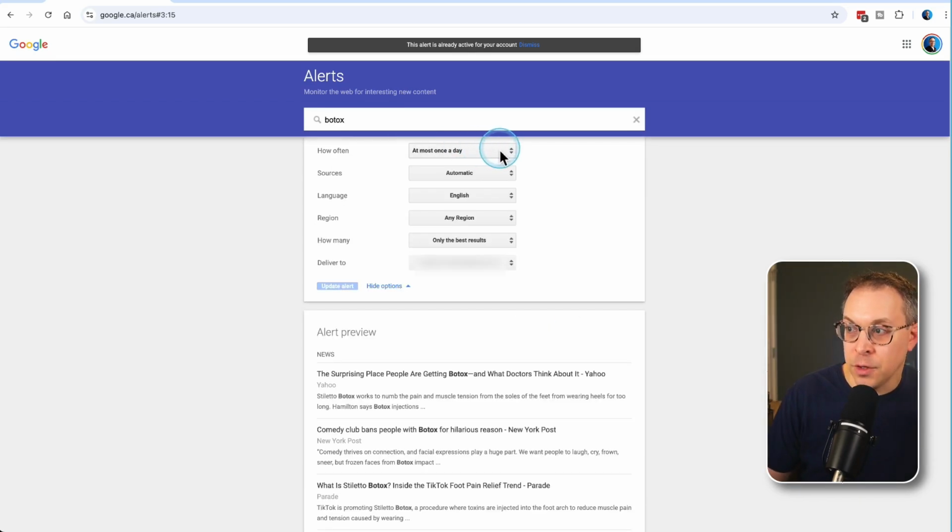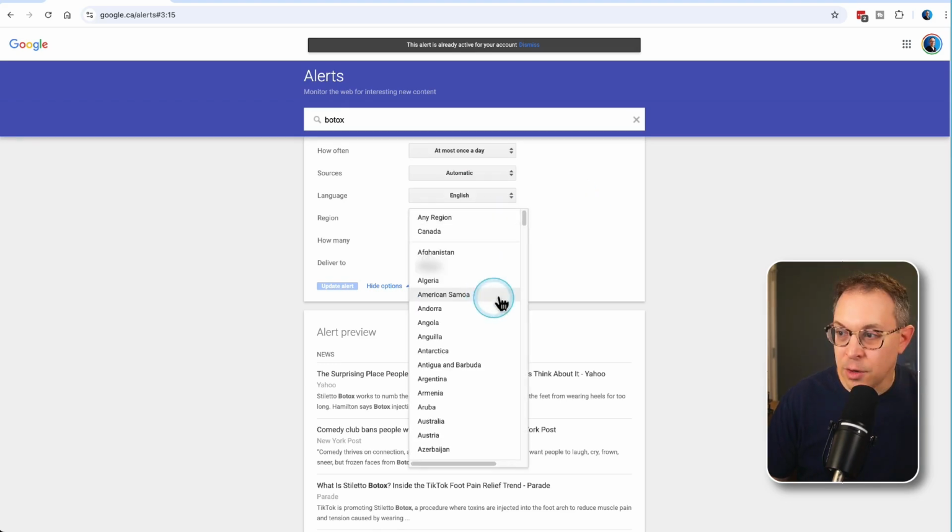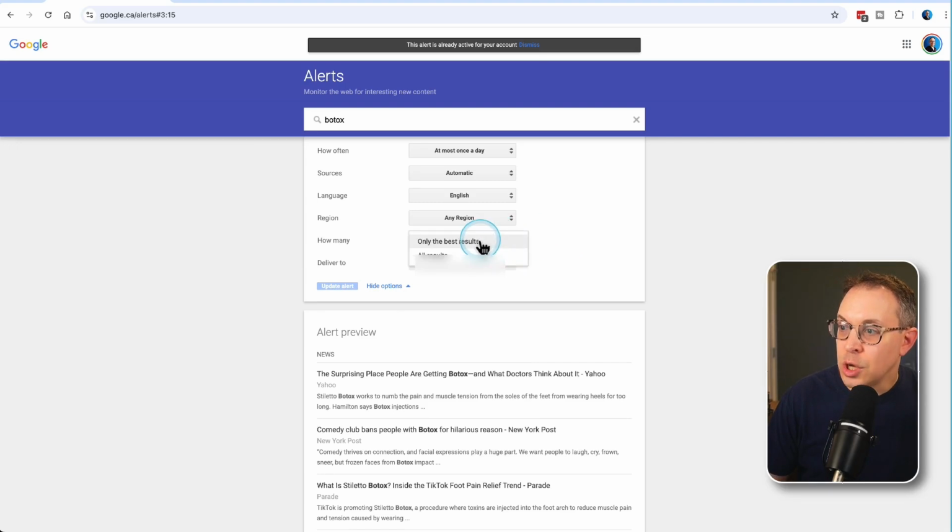Similarly, if you want to change something, you can always click on the little pen, and you can change how often you want it. At most once a day, as it happens, at most once a week. You can define which sources you want for each of these alerts, whether it's just news, blogs, web pages, etc. The language, you can of course choose the language. You can choose which region this is coming out of. You can choose only the best results or all results.